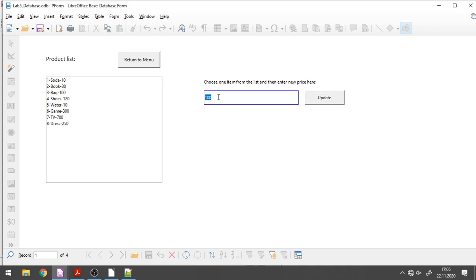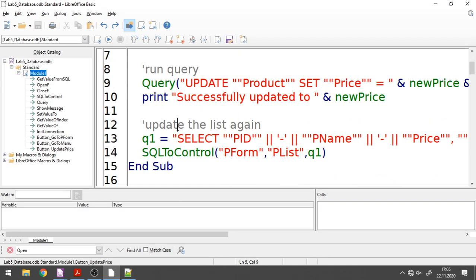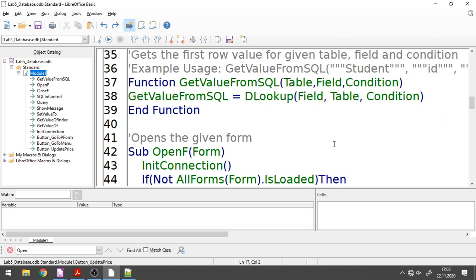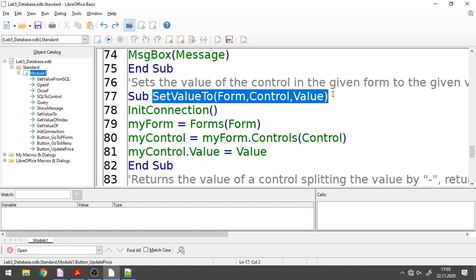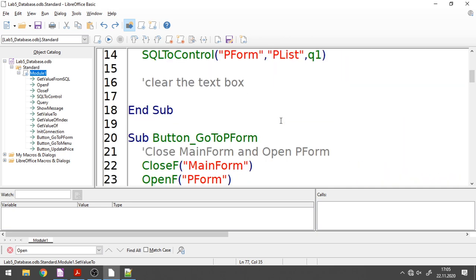We can also clear this text box whenever we update, because sometimes we are going to choose some additional items. Maybe it will be better to, whenever I click something, get their prices as well. But for now, whenever I update something, after I update the list again, let's clear the text box here. And to clear the text box, we actually have a function called set value to. So for any of the controls, we can set the value to some given value.